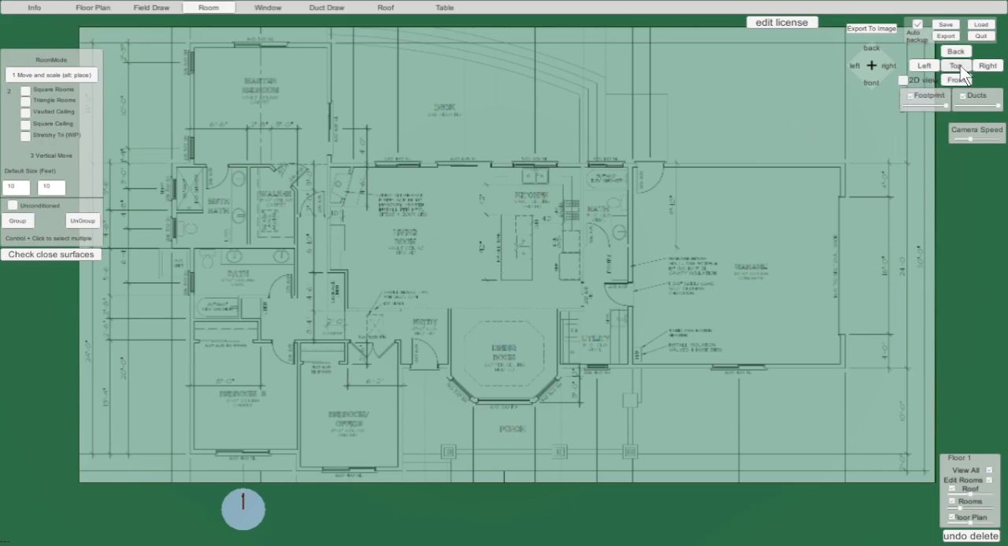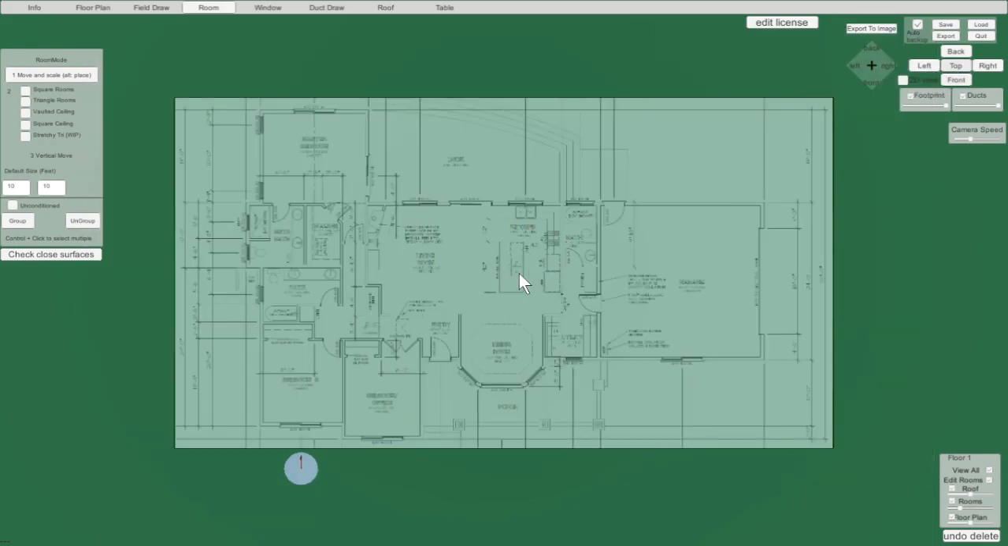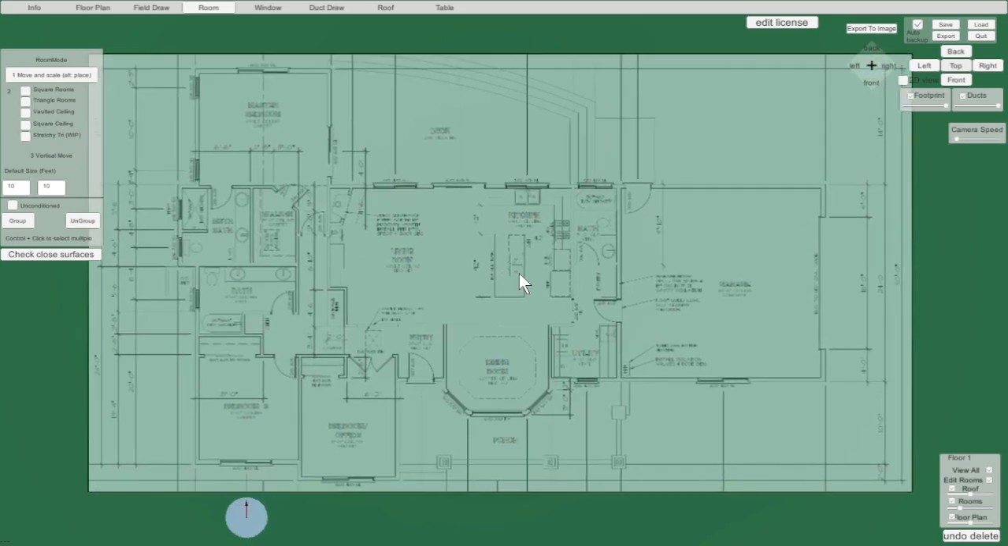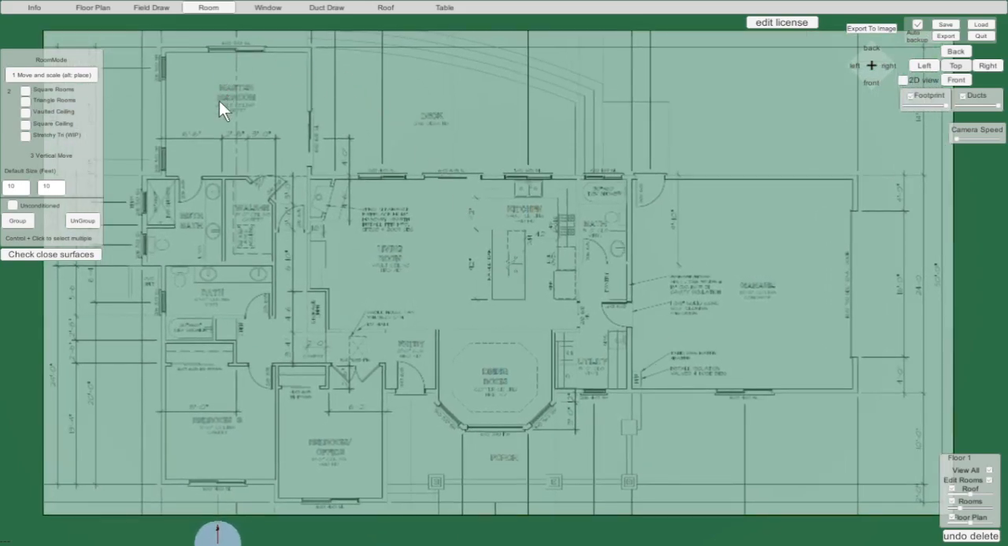I usually like to open it with the top view, so you're looking straight down on top of it, and you've got to really study your drawings before you import it. It's always good to have a printed out set that you can read that's very clear. It's got all your dimensions and everything.